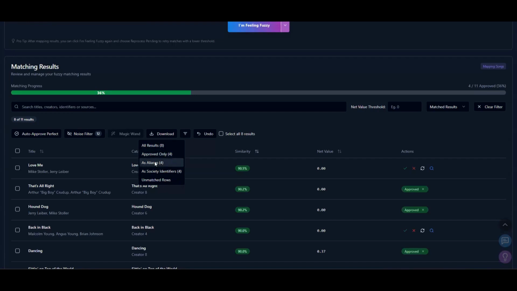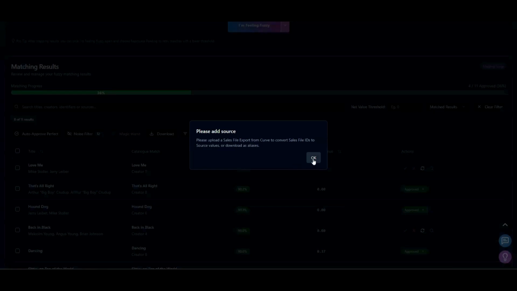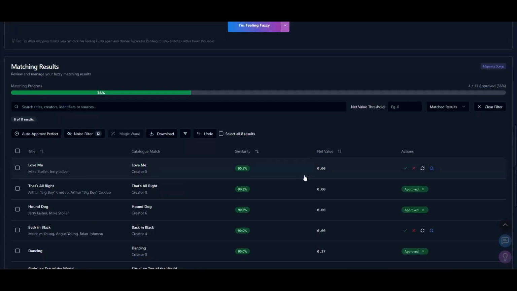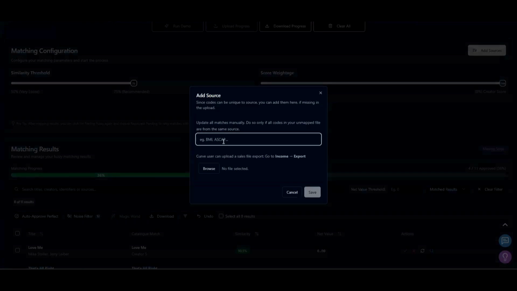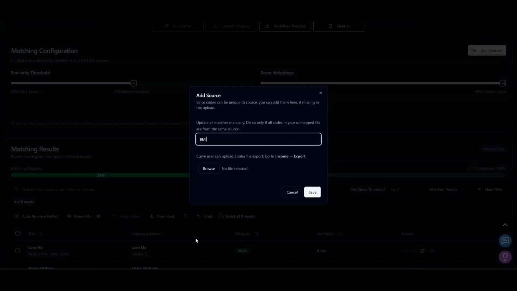We can download as aliases. That is a file that is ready to go into Curve directly. And then there is society identifiers, and then there's the ones that didn't match in the other view. If I try the society identifier, it will not let me download it, simply because there is no source information. So I can fix that in a couple of ways. I could either just write BMI and hit save, and it'll add a source column in every single line.